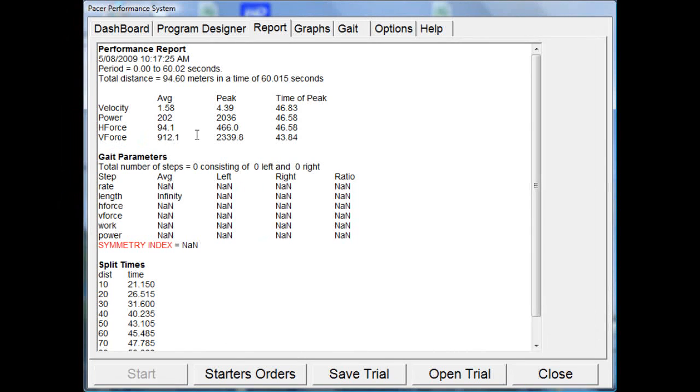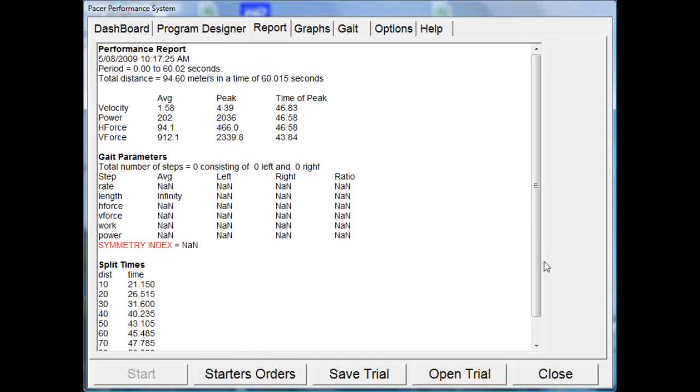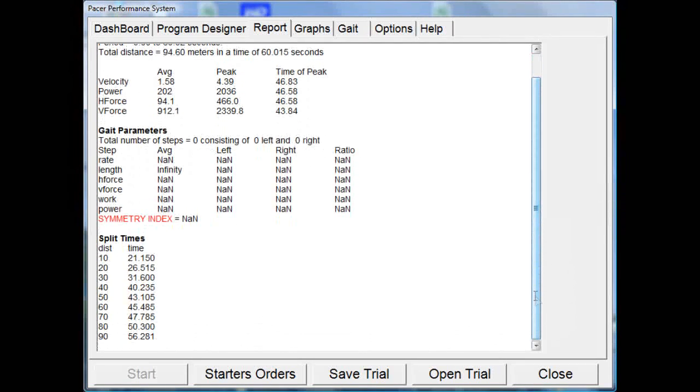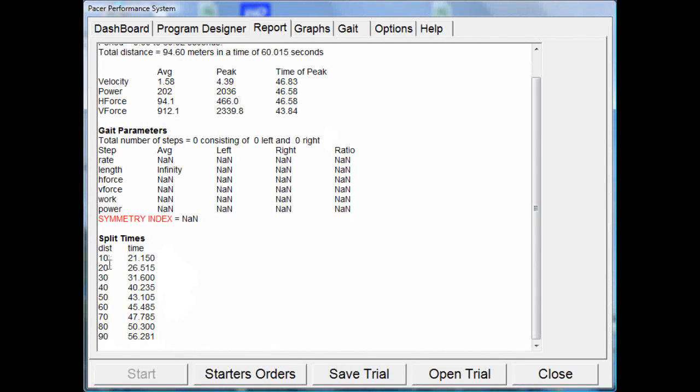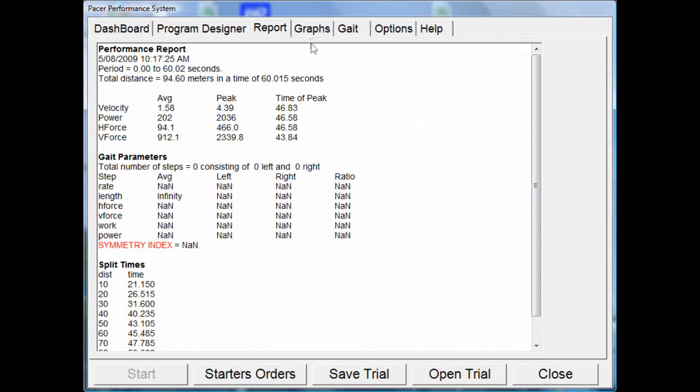vertical force, average, peak, time of peak, vertical force. It also gives us split times for every 10 metres, because that's what we have set in the options tab. We can then go to our graphs.